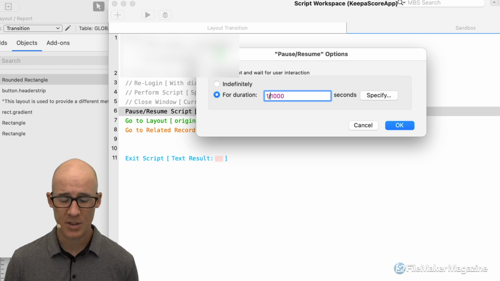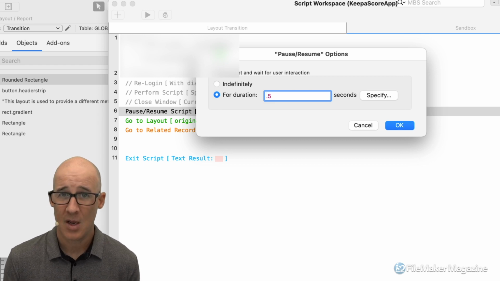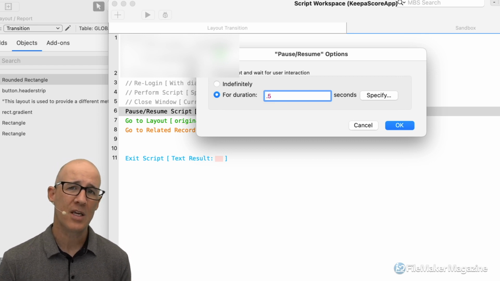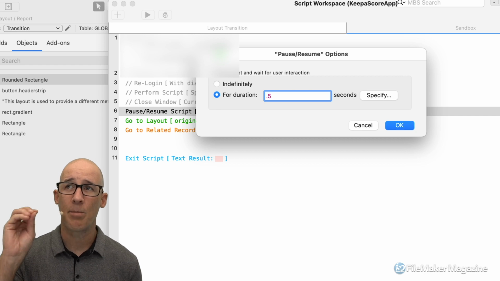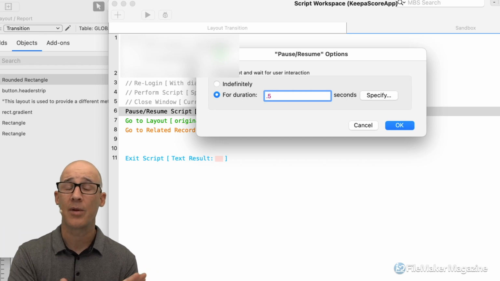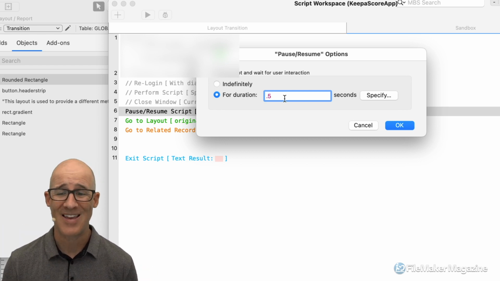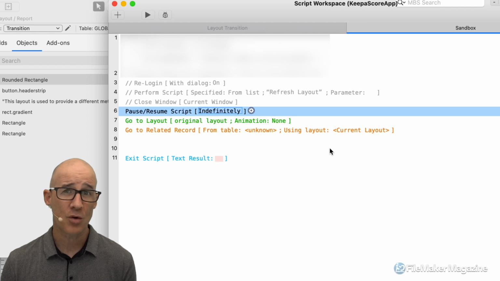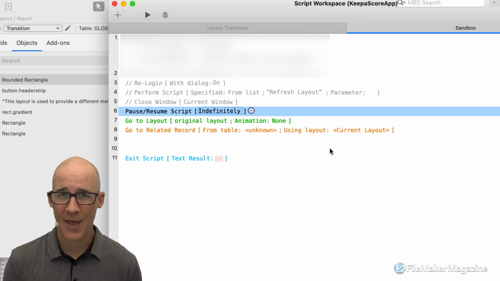If you wanted to reduce this, you can do 1 divided by 2, or in other words, 0.5, half of a second. So FileMaker is respecting these very short pause durations, but it's just enough for the eye to actually see that, and then you're starting the transition again. So what does the transition script look like? Well, let's take a look at that.